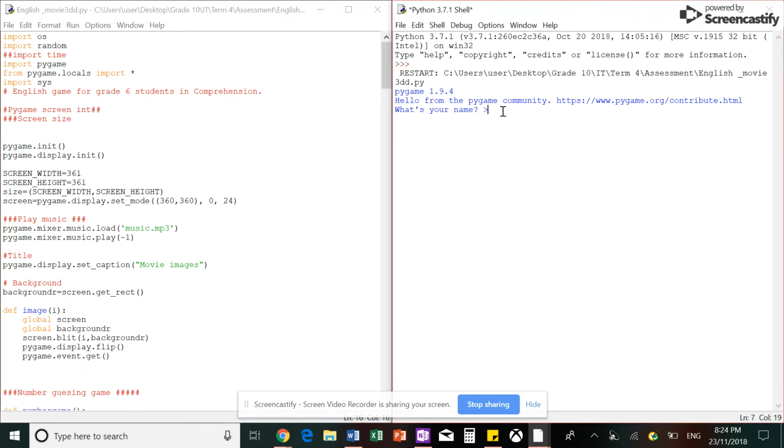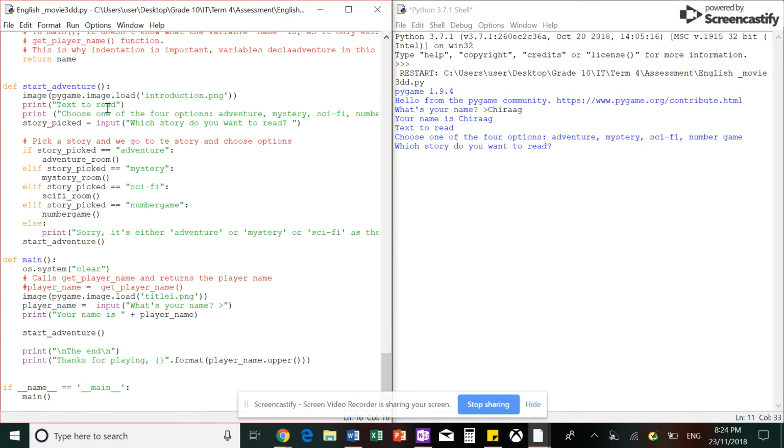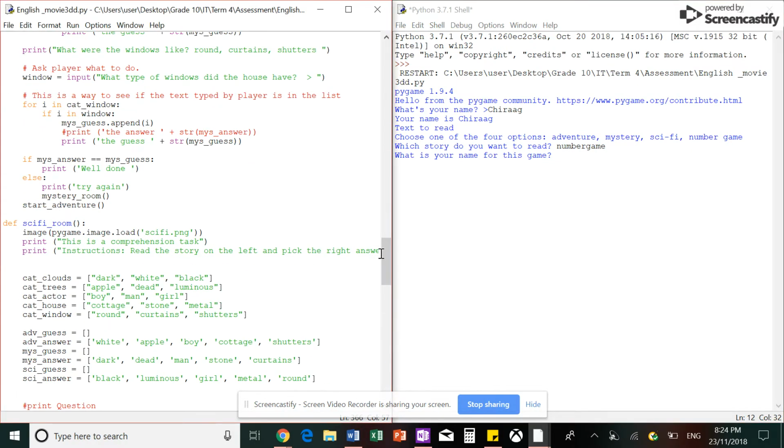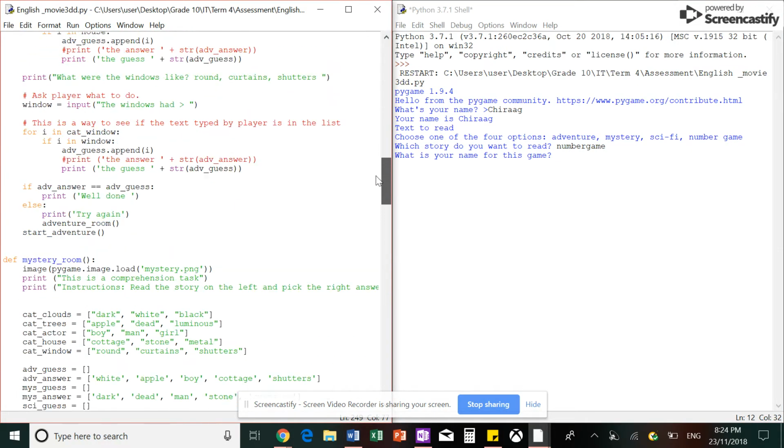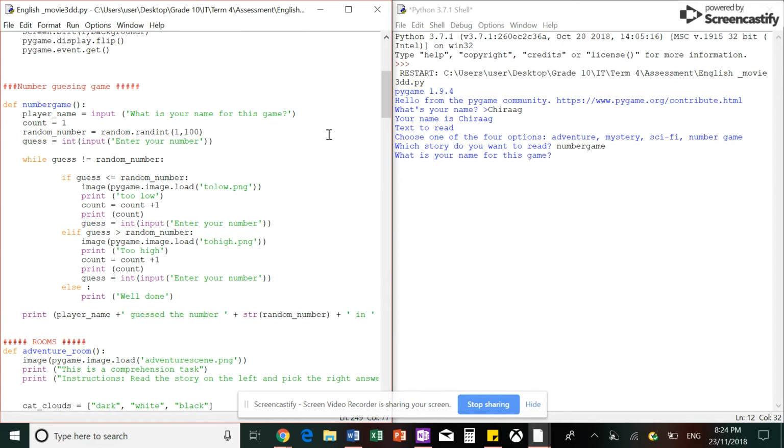For this input, I'll just put in my name, and now if we go down here, it says text reader, and then it outputs: Choose up to 4 options: adventure, mystery, sci-fi, or number game. Which story do you want to read? So to start this off, I'll put in the number game, and it will take you to the number game function, which the code for is located right up here.